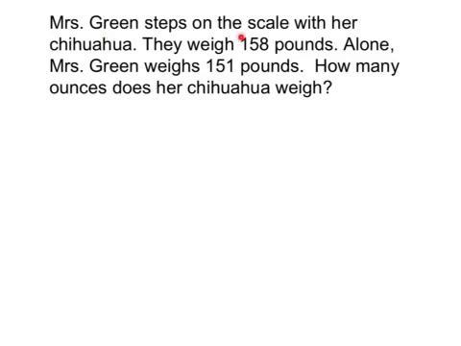Mrs. Green steps on the scale with her chihuahua. They weigh 158 pounds. Alone, Mrs. Green weighs 151 pounds. How many ounces does her chihuahua weigh?